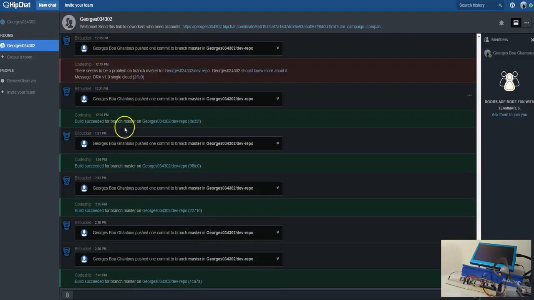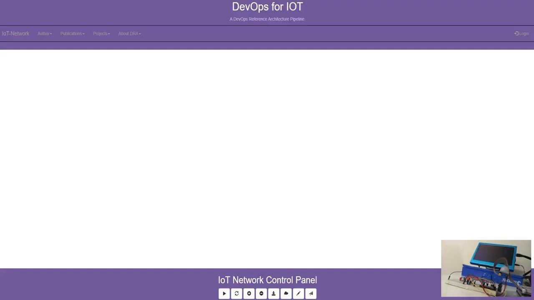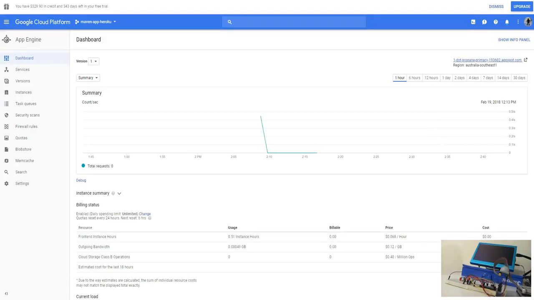All notifications for commit to Bitbucket and the deployment on all the apps are notified to the team using HipChat. Now, for example, if we go to Google App Engine, choose the version that we want and run the application. Now we are running on Google App Platform.